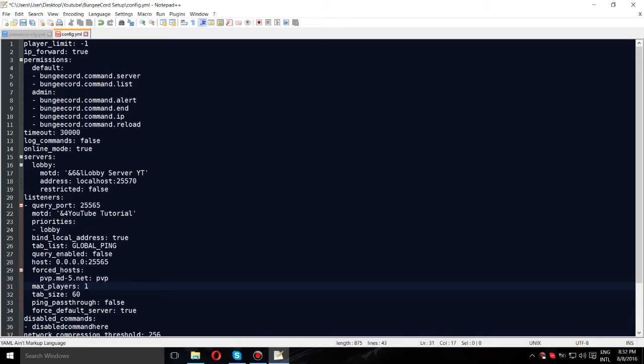Here the player limit is 1. Here in max players you place the amount of slots. For example, for this tutorial I'm going to make it 100. You can make it even 9999 as you wish, as many nines as you wish.